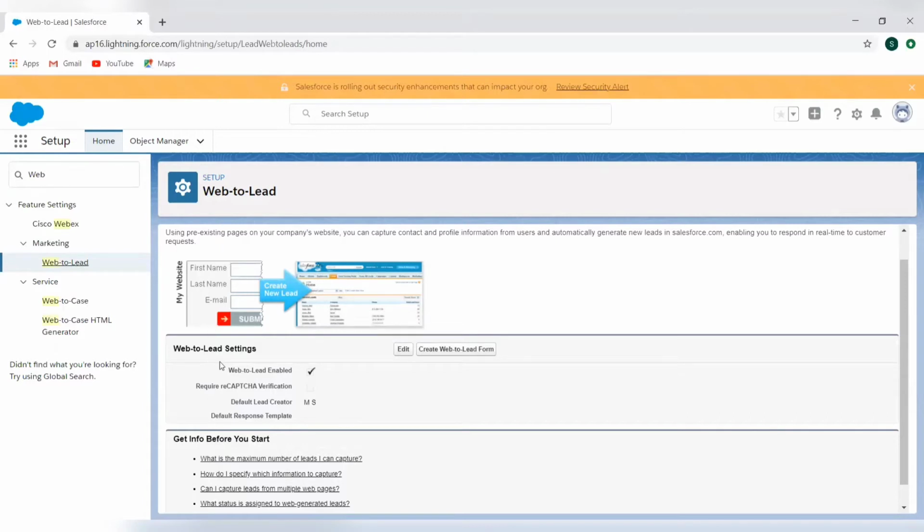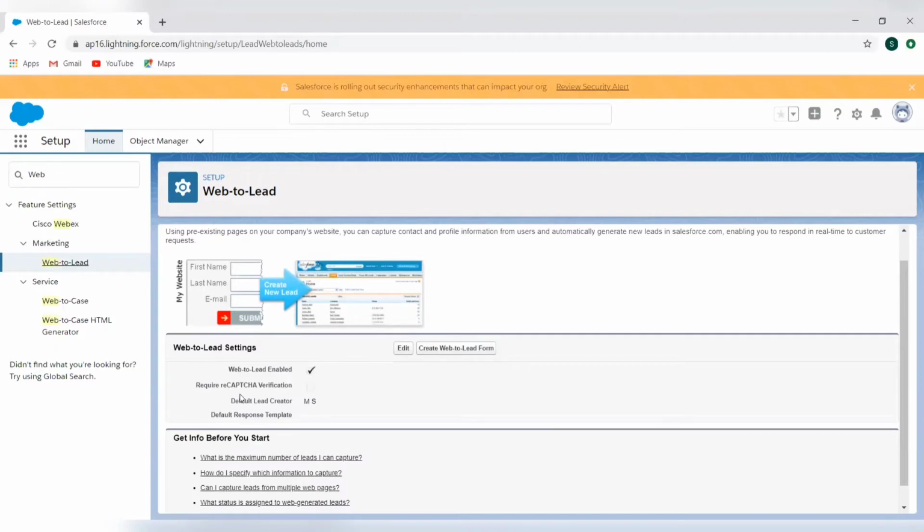So here you can see there are a few settings of web to lead. If you want to use web to lead, this checkbox should be checked: Web to Lead Enabled. If it is not checked, you cannot use the web to lead process. Then the next thing, which we have talked about, is the Require reCAPTCHA Verification. If you want to use reCAPTCHA verification in your web page, then you should have it checked. How you can do this, I will show you quickly.